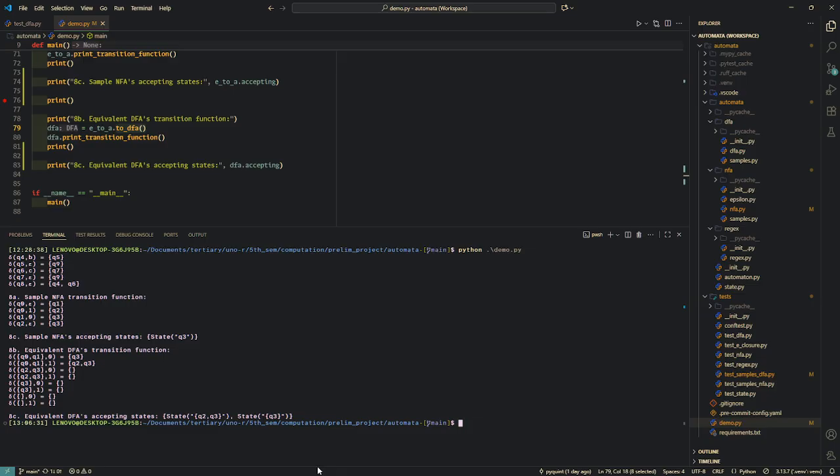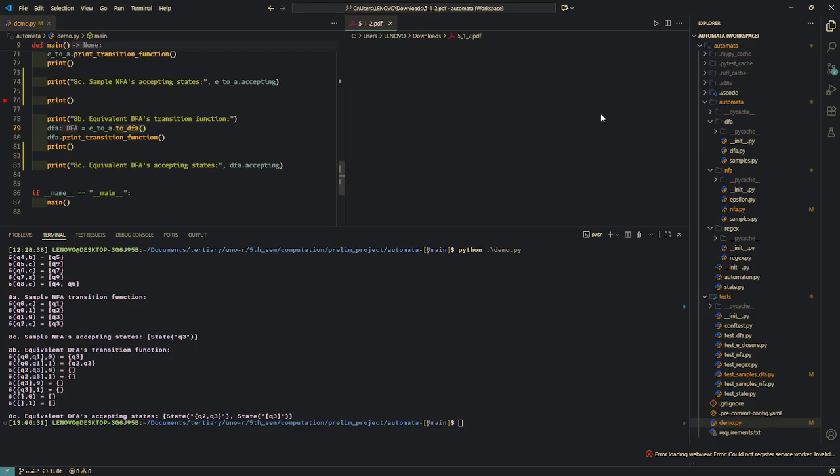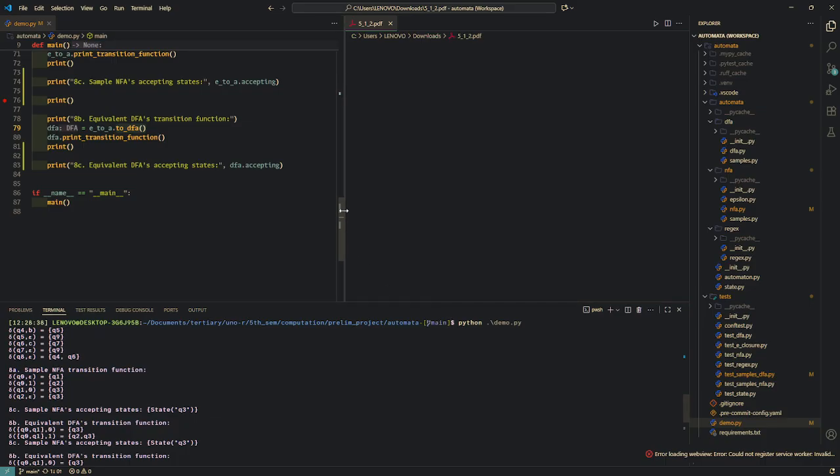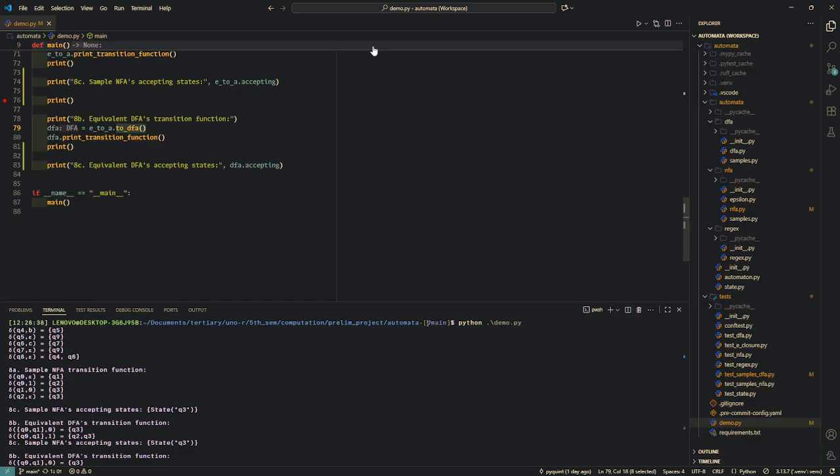Or maybe I can show you the correct syntax here. Give me a moment. Never mind. It doesn't want to show itself. Right.